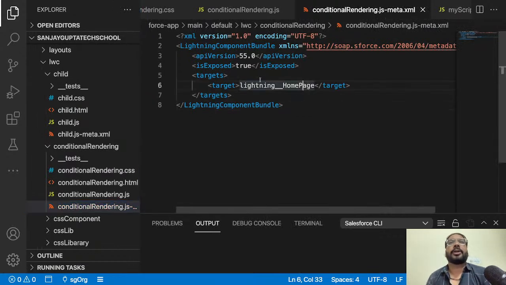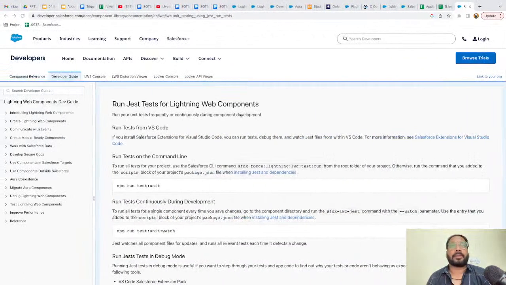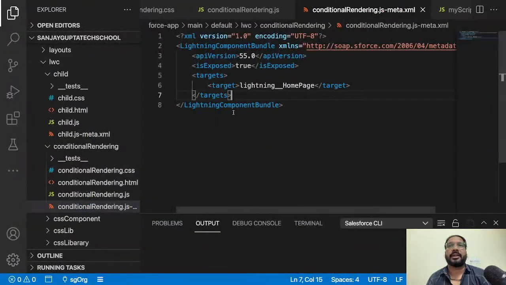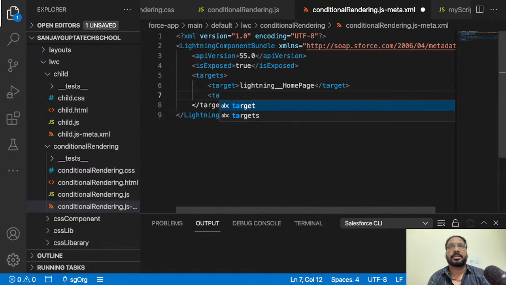Okay, so initially, by default, isExposed is false. We need to convert it to true. And then here we need to set the target. Right now the target is Lightning home page, so you will be able to use this component on the Lightning home page only. Here we have an example as well, if you want to place it on different pages. This way you can write home page, record page, app page. You can specify a single destination, and if you want to add more, you can add another target like this.